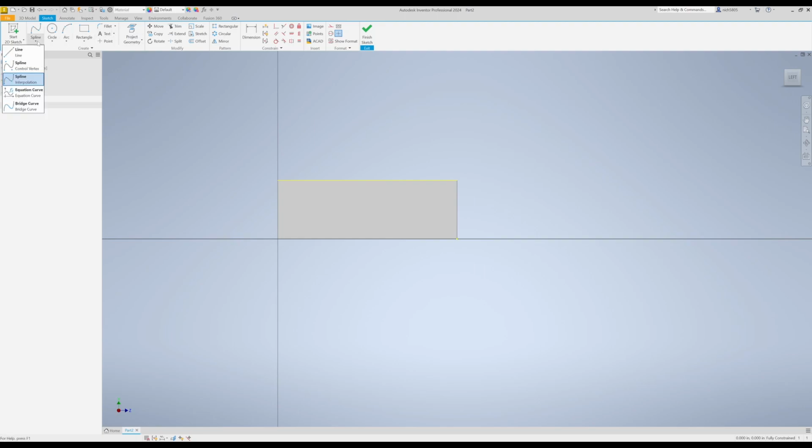Now, you're going to come down to this area down here where the line tool was, and click on Spline, and you want it to be this interpolation, however you say that, and click on that. Now, you're going to start by clicking on this point over here, or the other side, it doesn't really matter, and you're going to drag up here, down here, up here, and then back to the end. And then you're going to click OK.